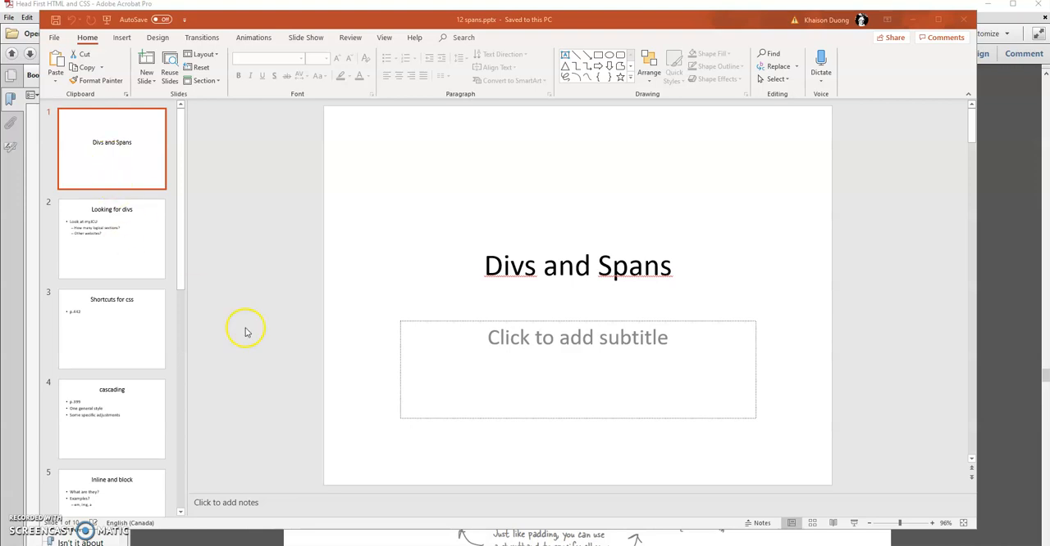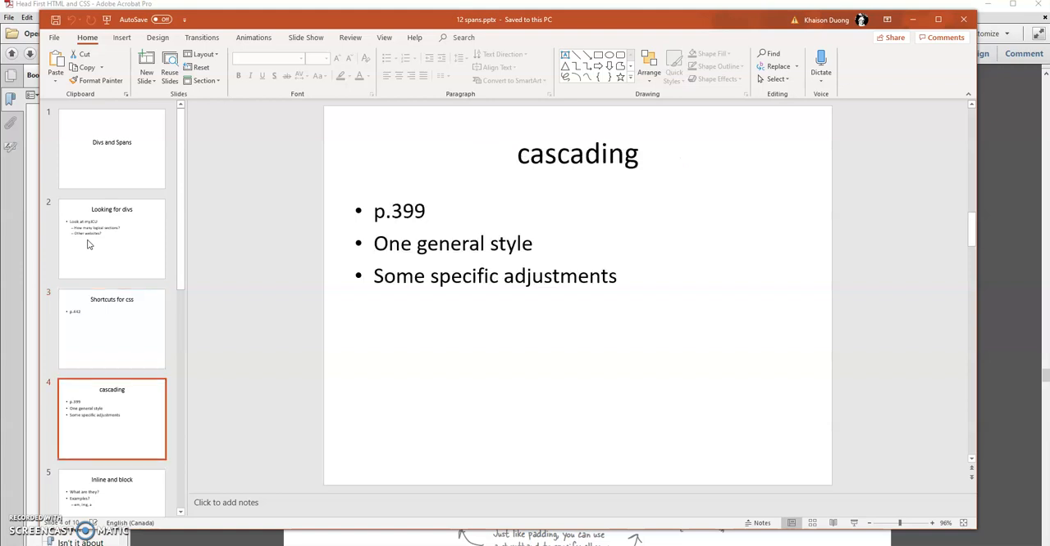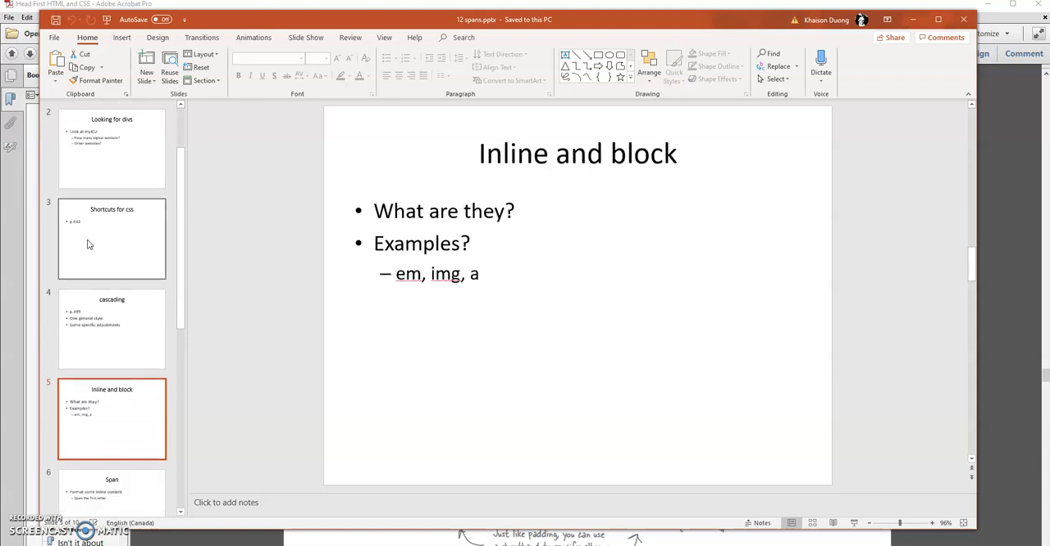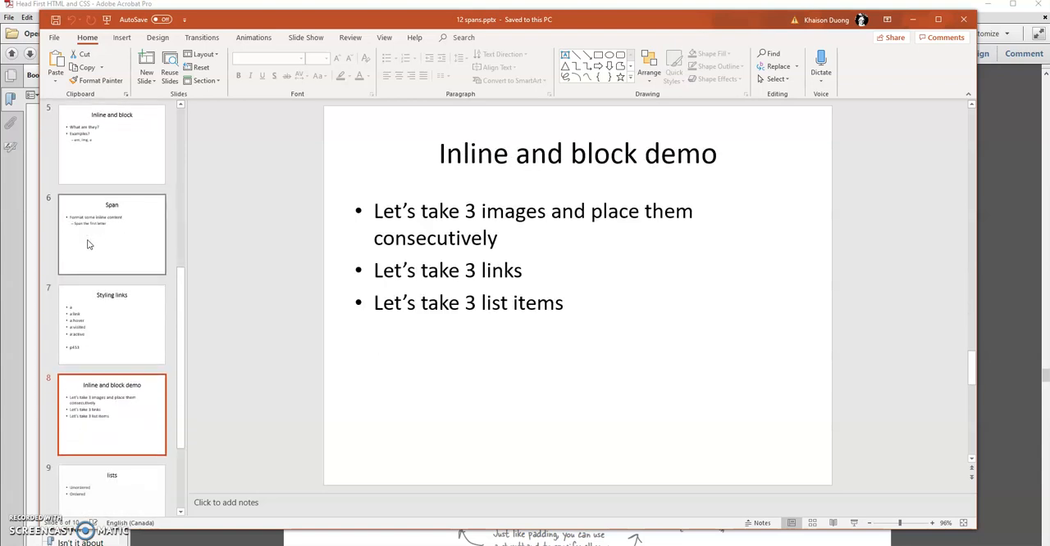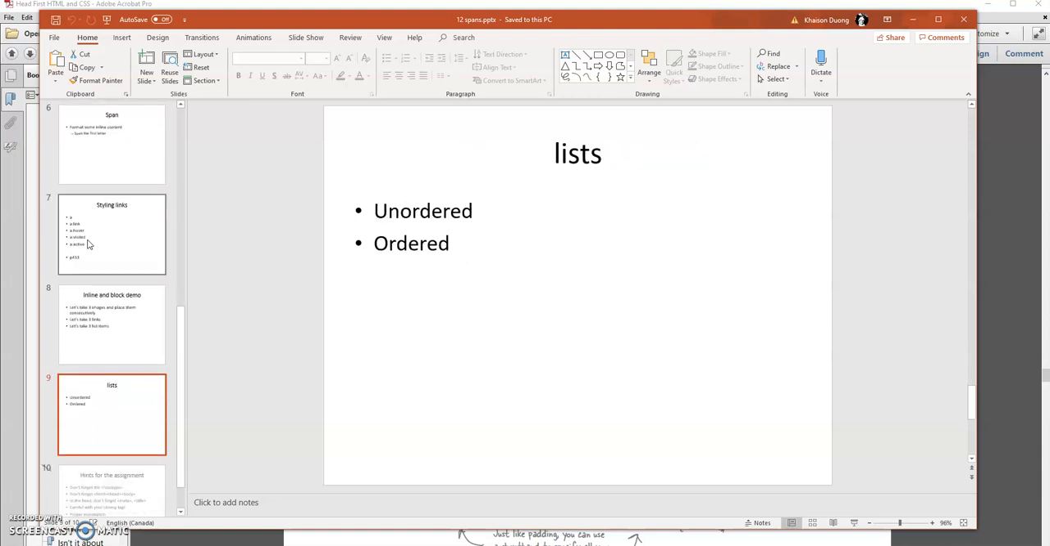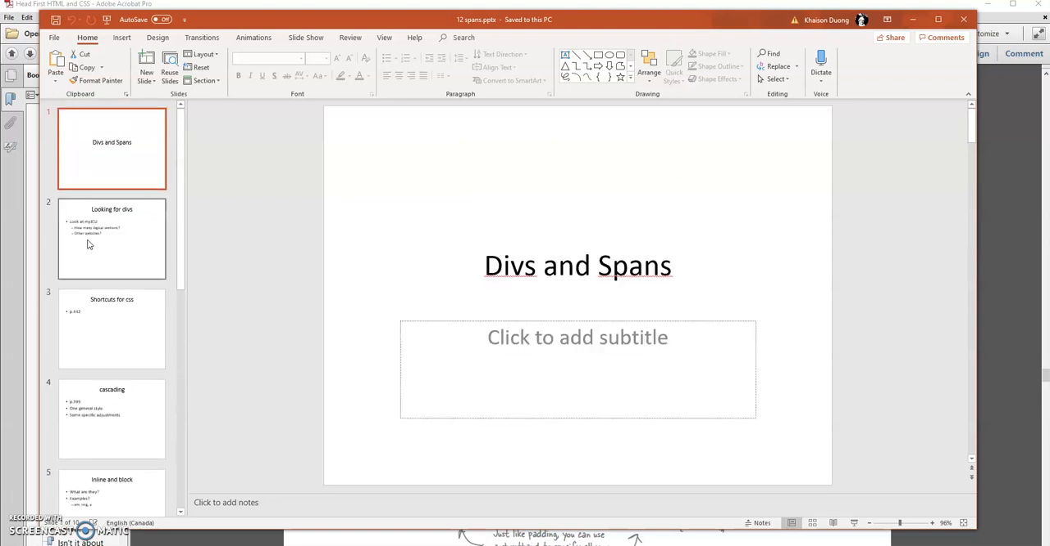Okay, so we're going to concentrate on divs and spans, and we're going to basically look at various divs. We're going to talk a little bit about CSS, the concept of cascading, CSS being cascading style sheets, inline and block elements, spans, links, inline versus block, so we'll take a look at that, lists. Okay, so there's just a little quick preview for you.